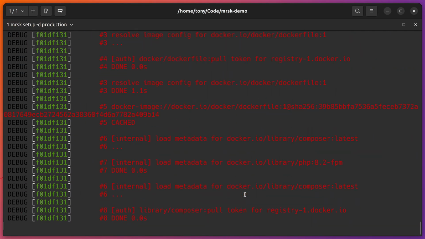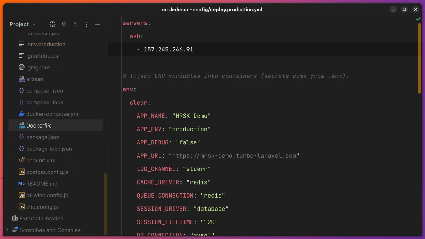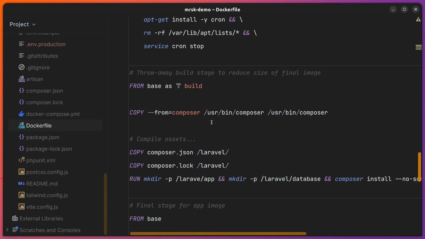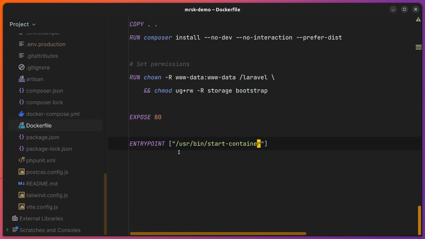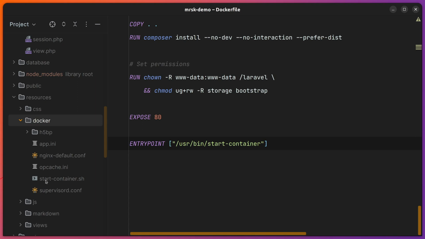Now it's time to build our image locally. By the way, I have created a Dockerfile to run this app locally. This is not an example of a good image. It's just something that I hacked together to be able to test this. It has some config files which live in resources/docker.